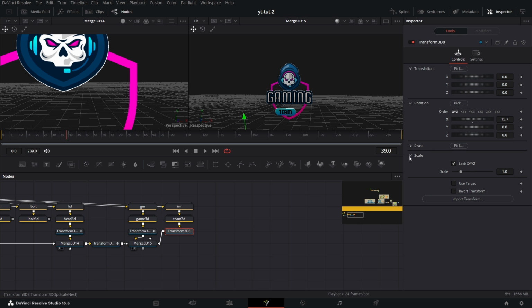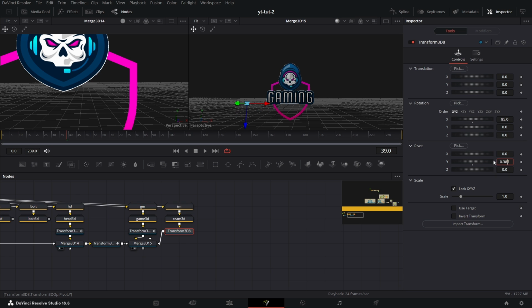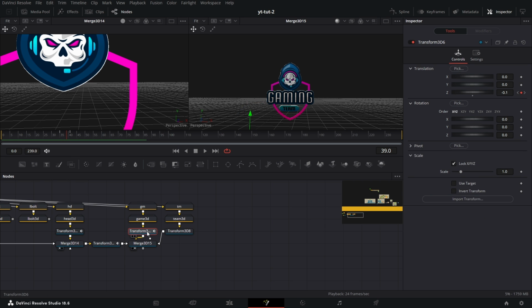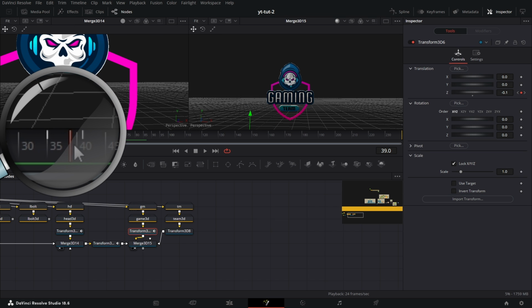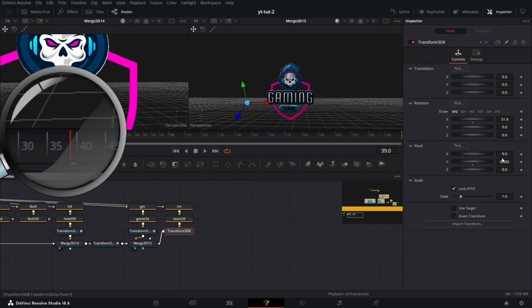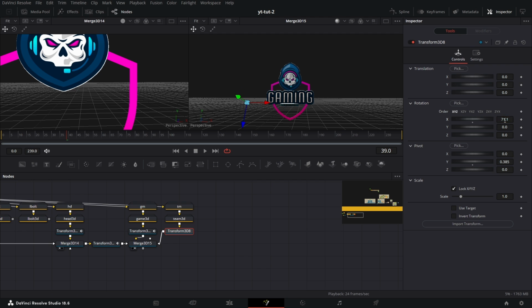I'm just going to move the pivot up like so, 385. Okay, cool. That's better. So it just swivels in like so. Cool. So now to make this happen, where does this end? This transform here ends here. So where it hits is where we want it to start. So from frame 39, I'm going to click on this. It means at this point, I want this to be like so. So it should be 90.